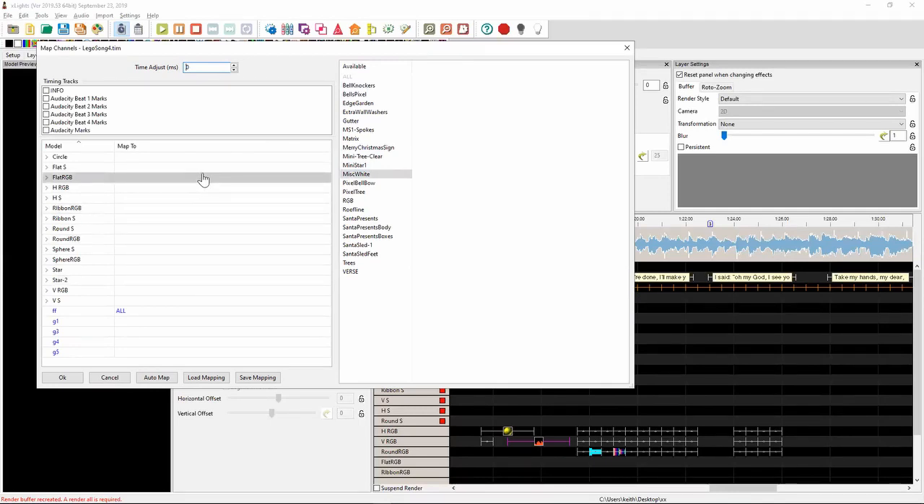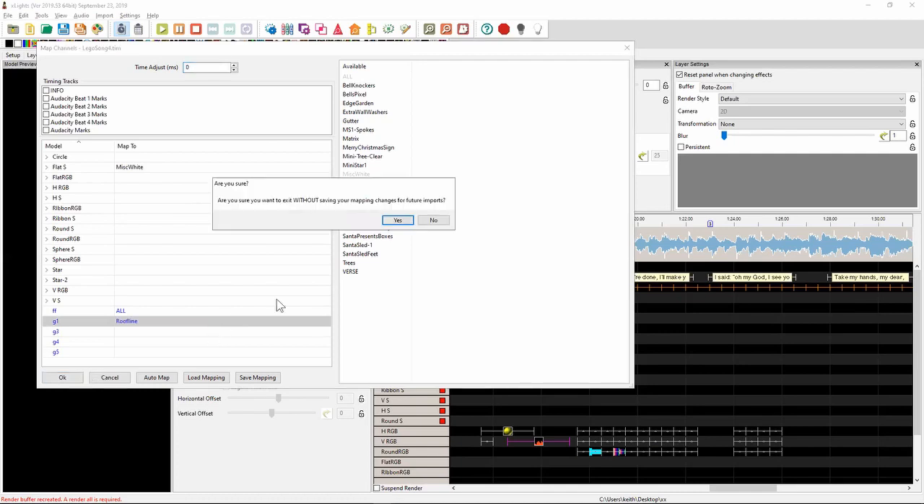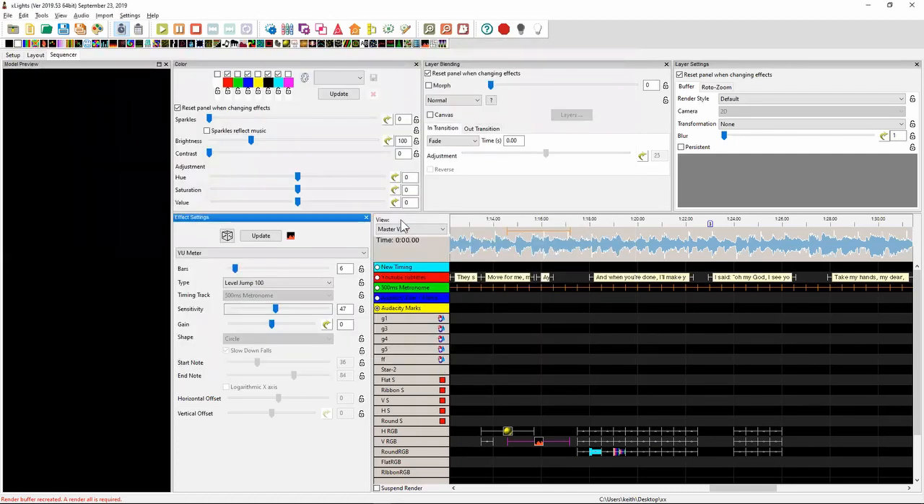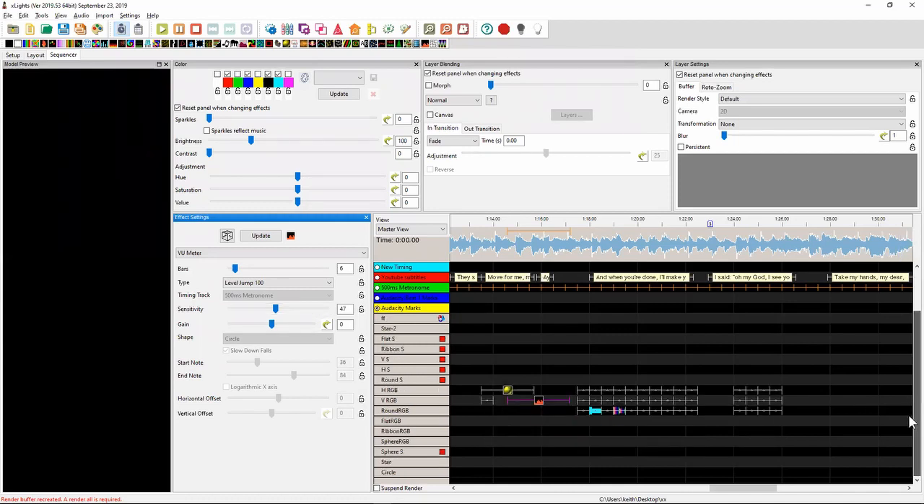You just bring it in, you just put all the effects down, you map it, you click OK, you can save an X mapping file. And did it bring anything interesting in?